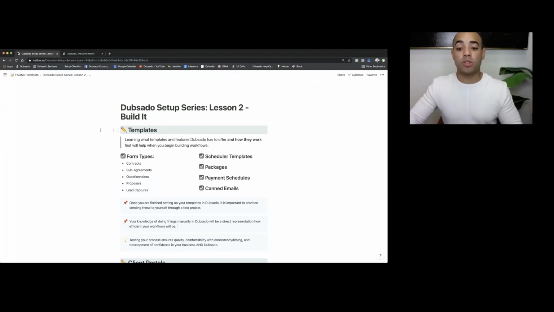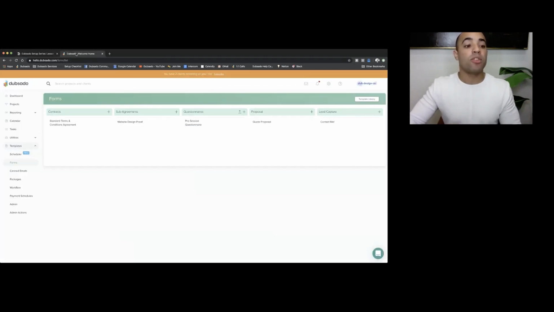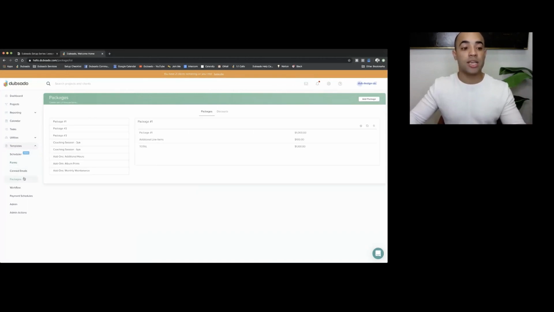The next thing we'll talk about actually is we're going to go to packages since we talked about the proposal. So we'll skip ahead just a little bit to packages. And with packages, that's also in the template section as well. If we go down here to packages, this is going to be where you can input all of your products and services that you offer.